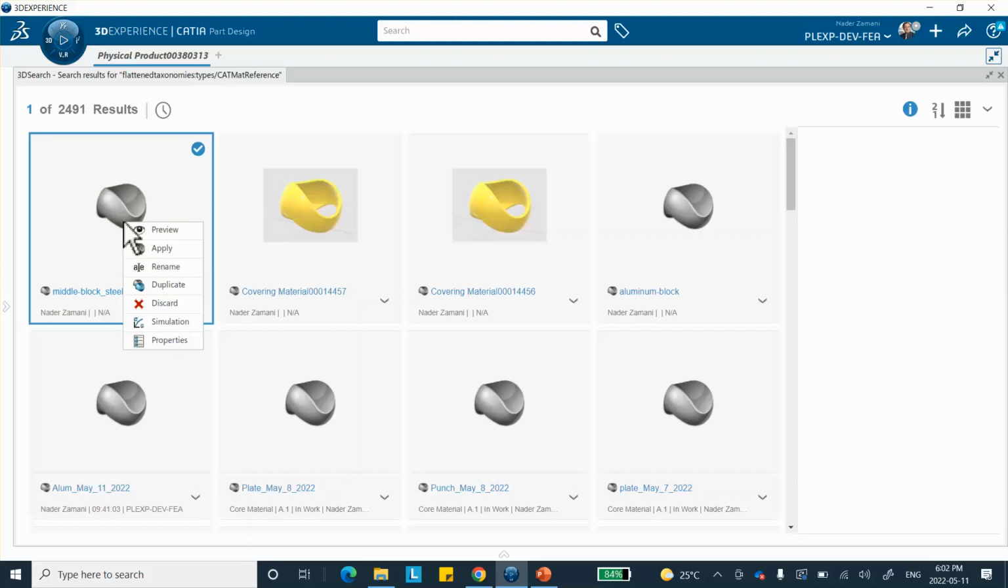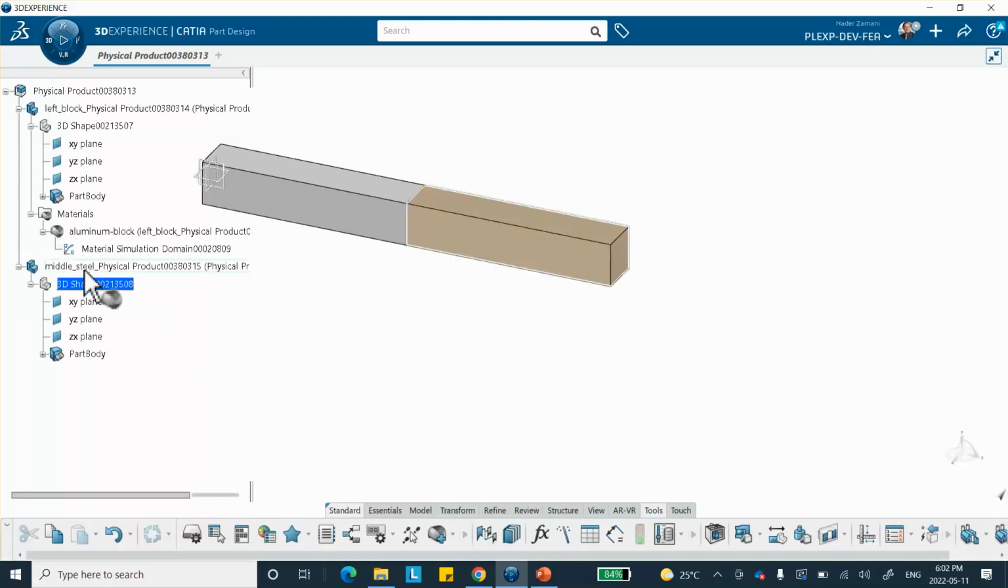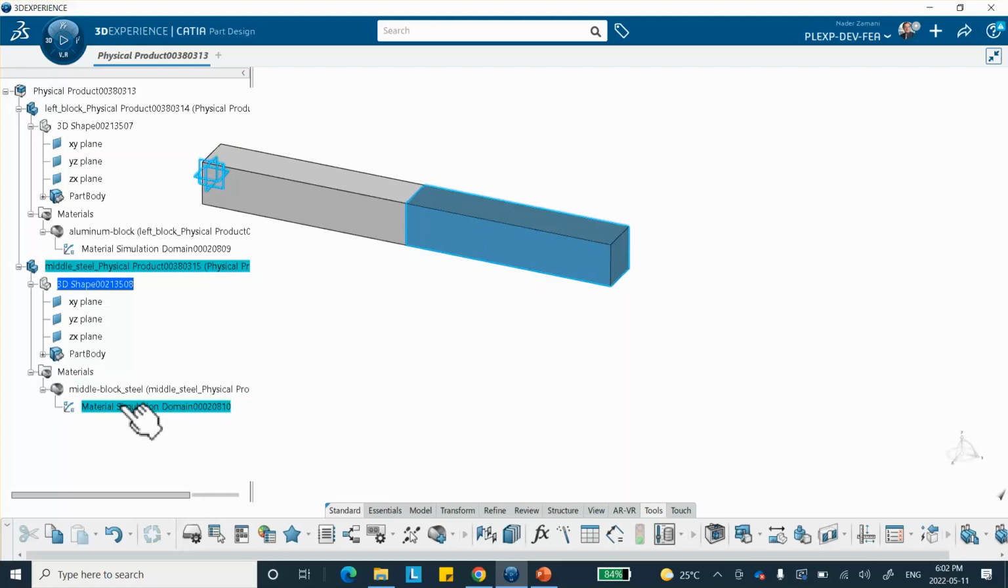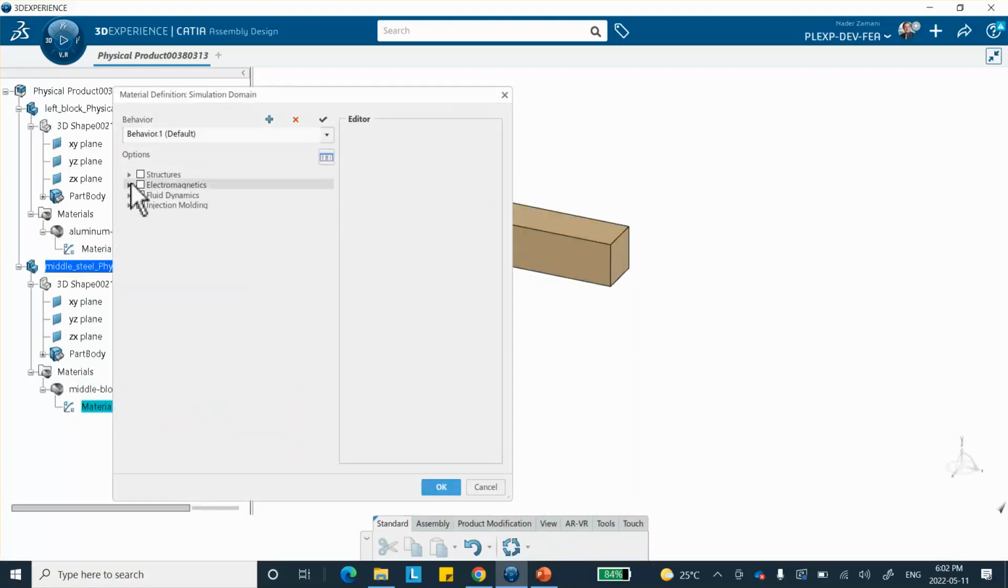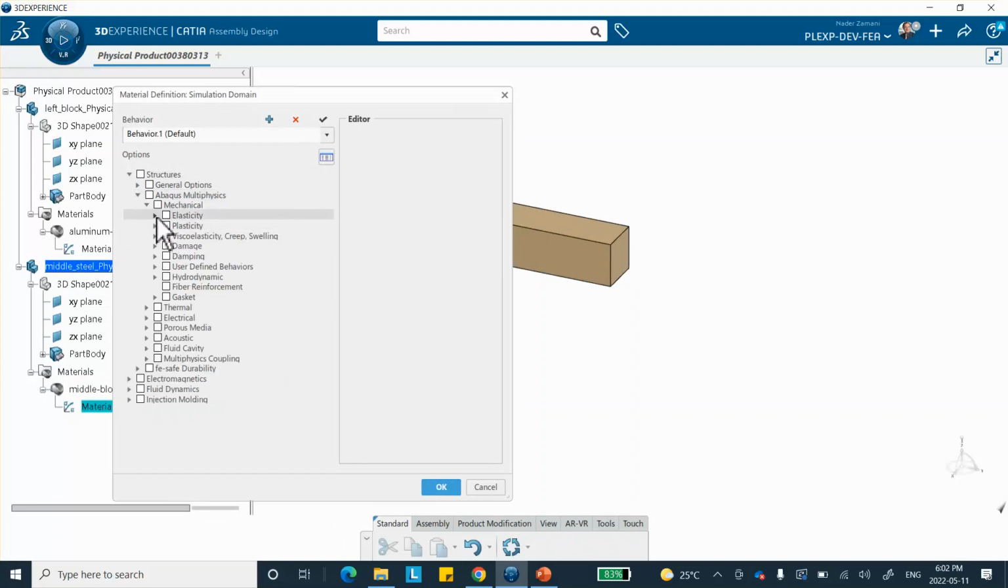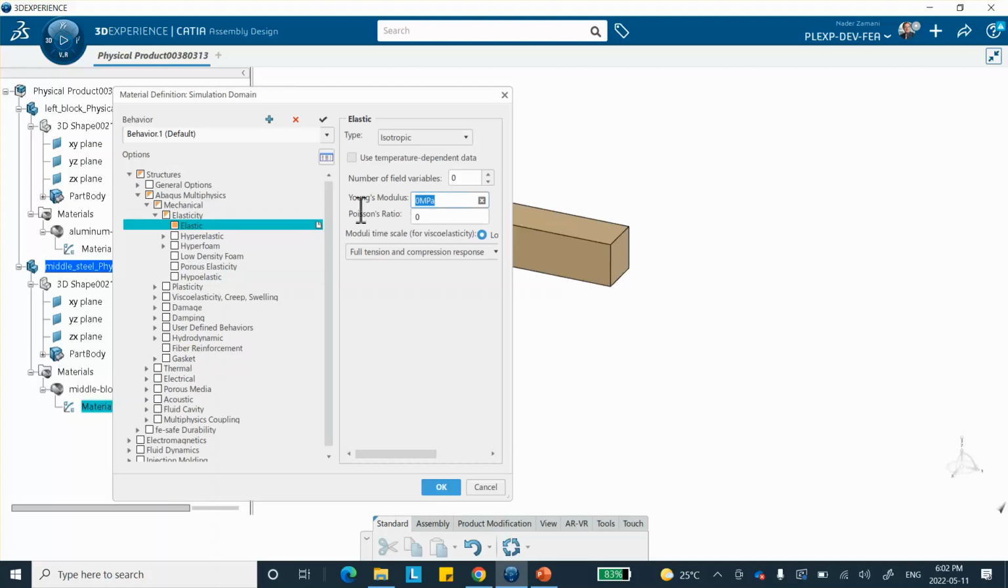Right click, apply. Get rid of this. Apply to this middle part, and we're going to put the properties in it. So expand this. Double click. Structures, multiphysics, mechanical, elasticity, elastic, and this is steel, so 200,000, and Poisson ratio I'm told is 0.3. Okay, good.